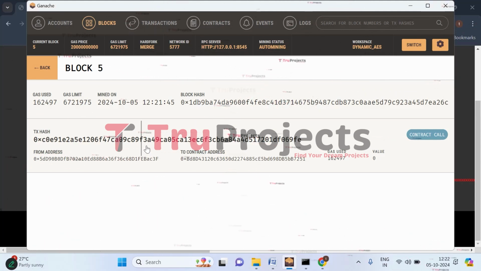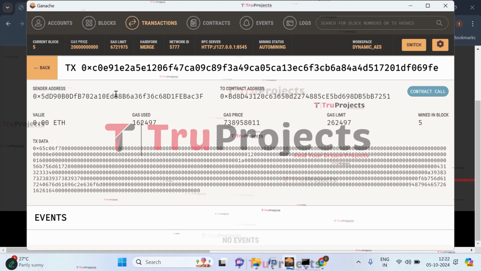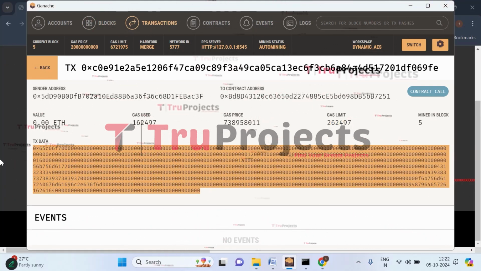So this is the block hash and this is the transaction hash. If we click on this transaction hash, here we have the sender address, the to contract address, gas used, gas price, gas limit, and transaction data. Let's get back to the application.